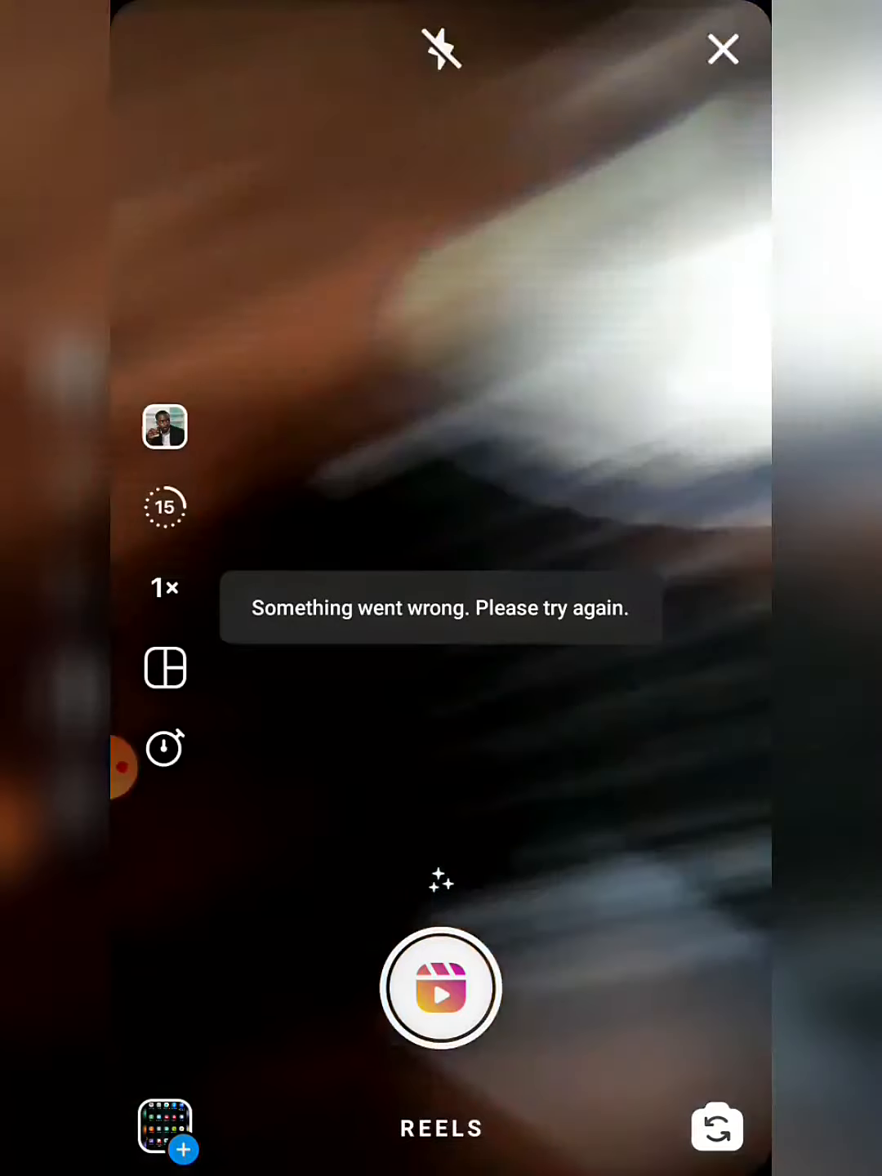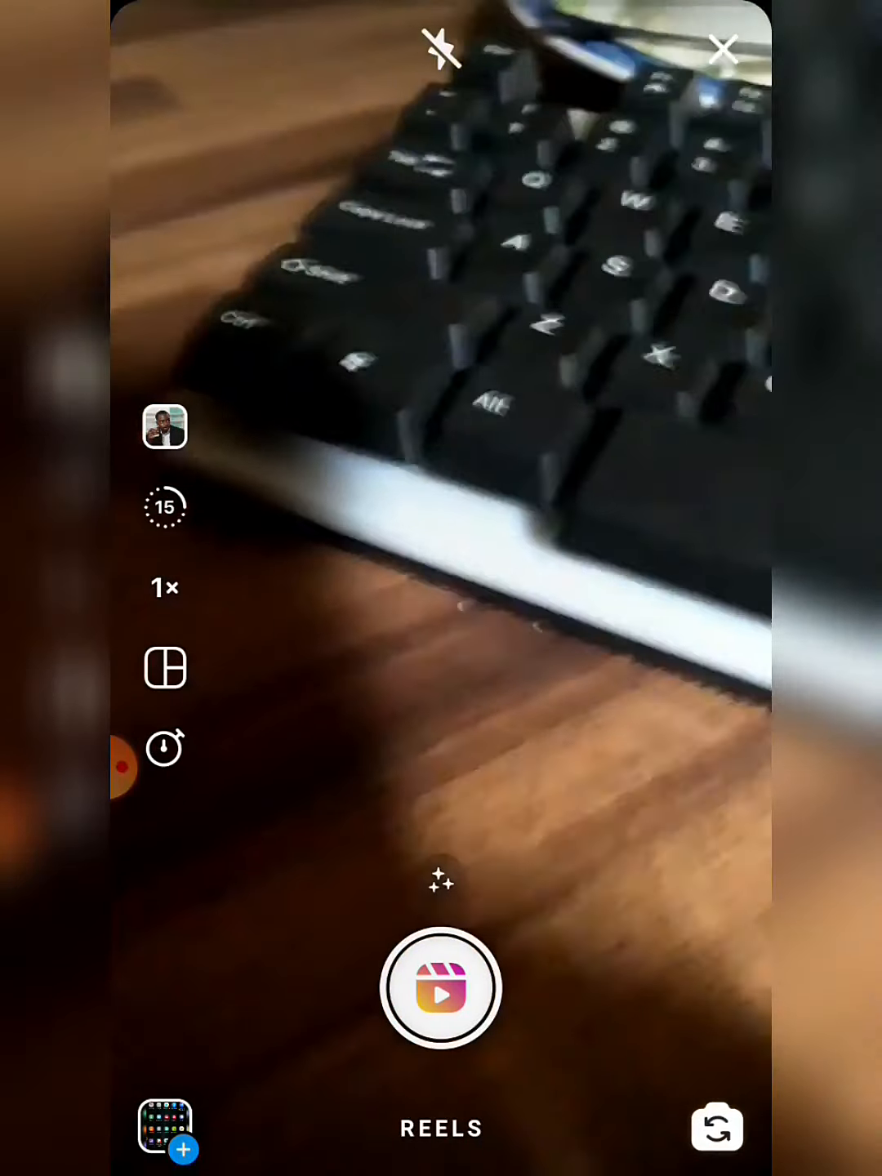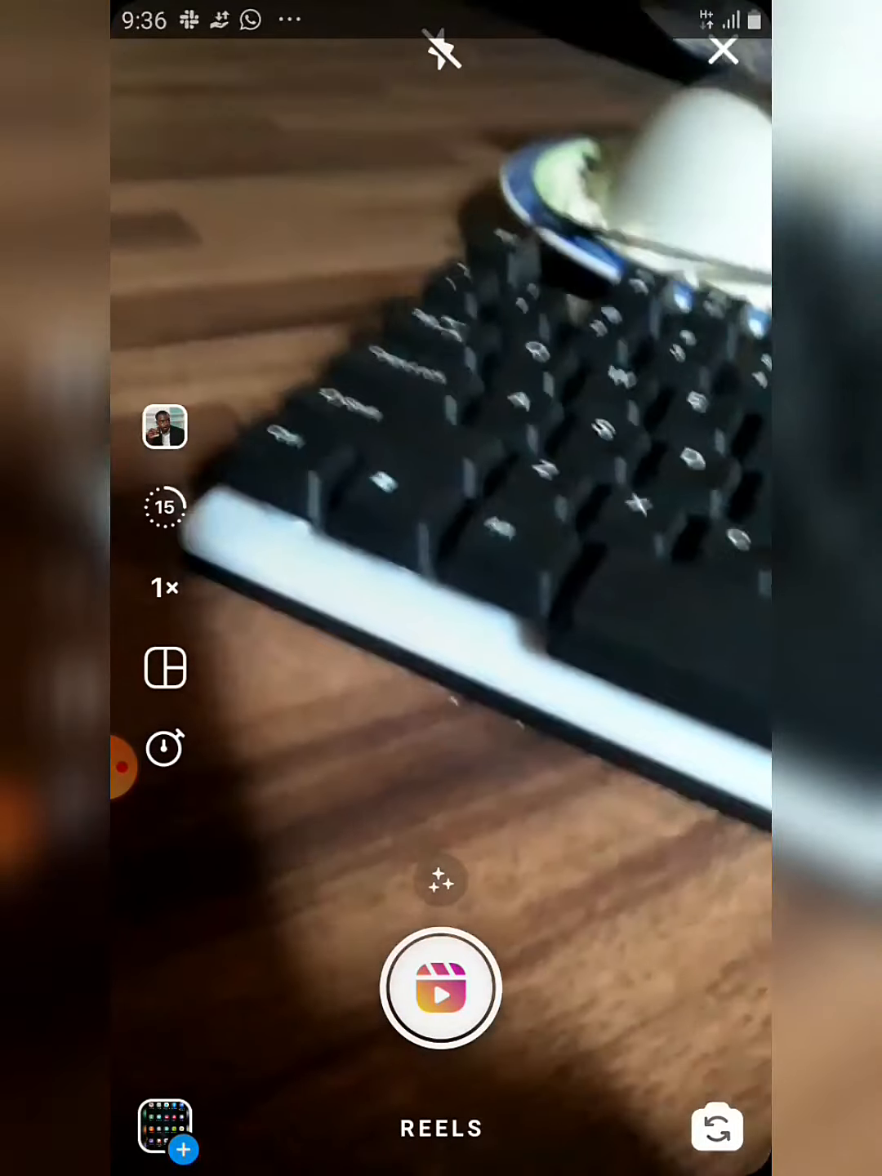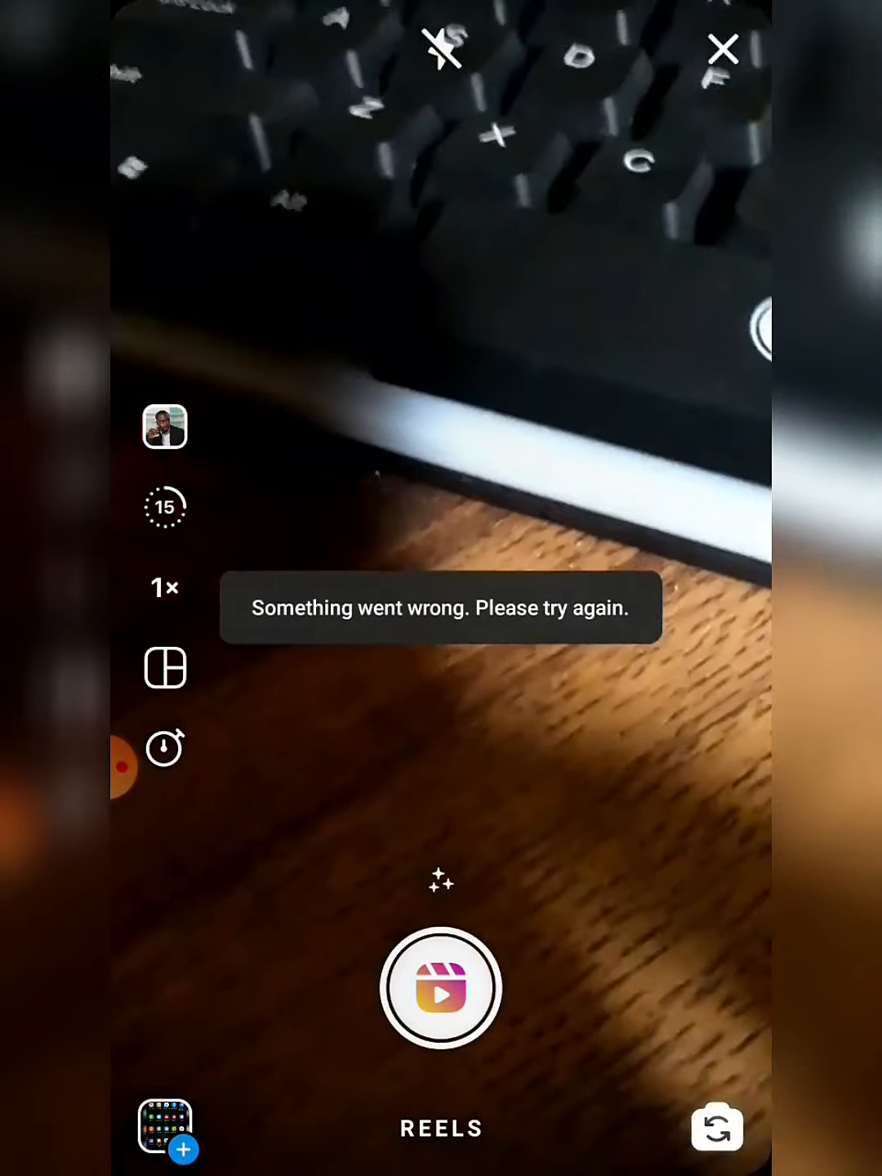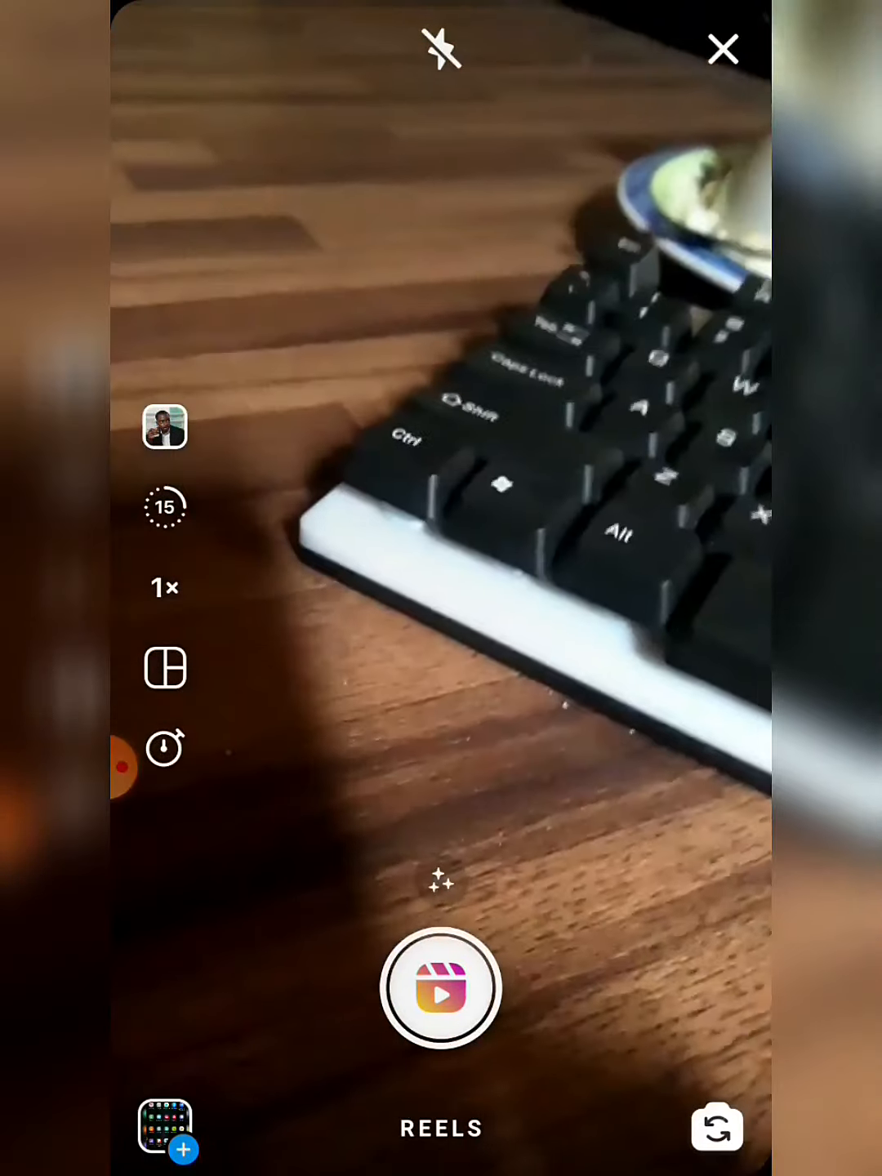So after you're done recording, you see preview at the side. You could click on it. After clicking on it, you'll be able to see the video. Then if you look down on the right, you see next.